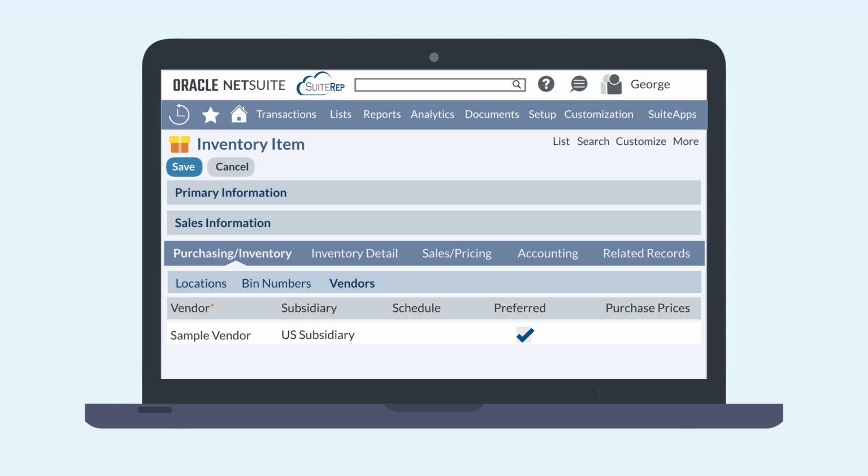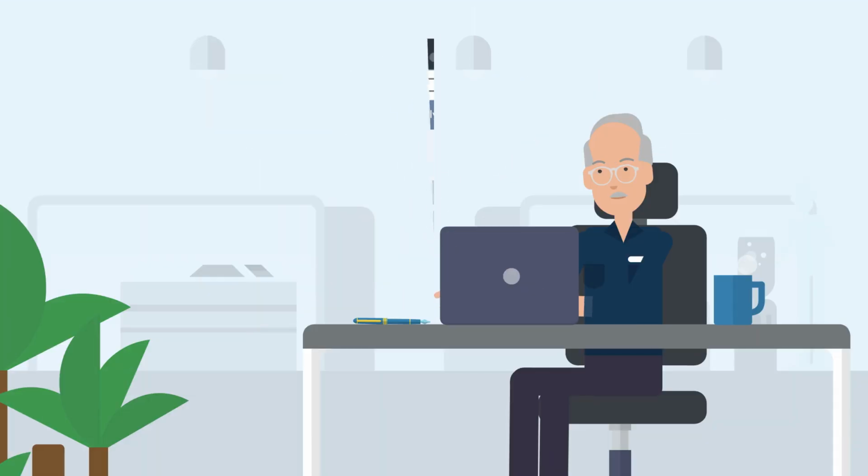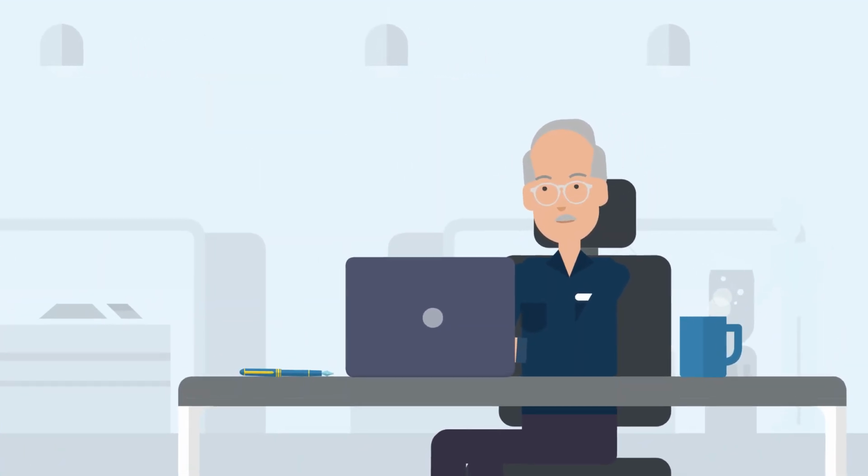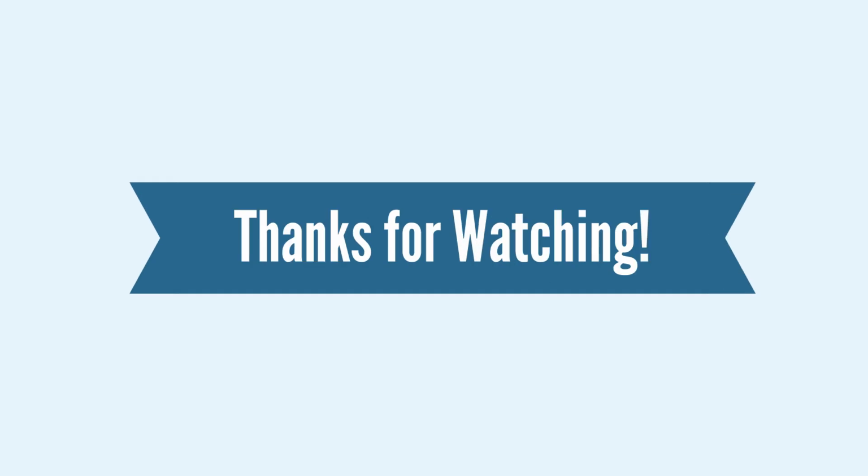Once you've set up your items and preferences for drop shipments, you can start selecting items for drop shipments on sales orders. The NetSuite Drop Shipments and Special Orders feature enables you to drop ship items directly from your vendors to your customers.